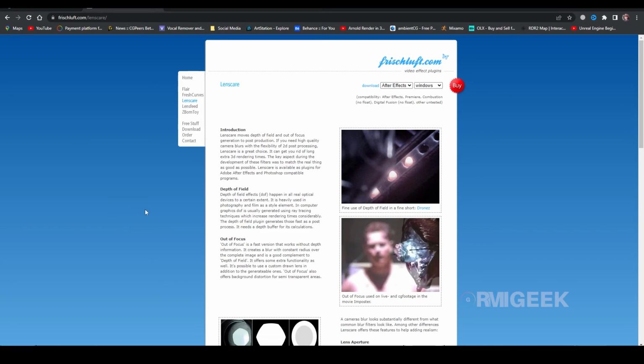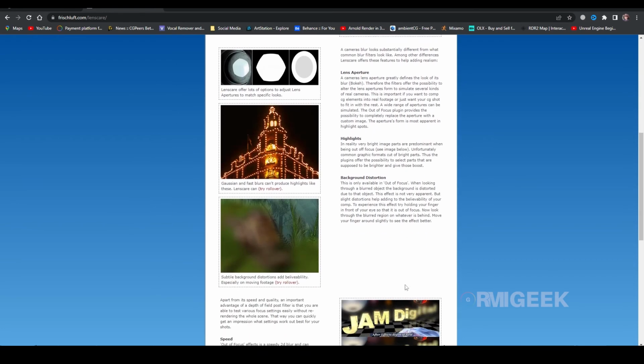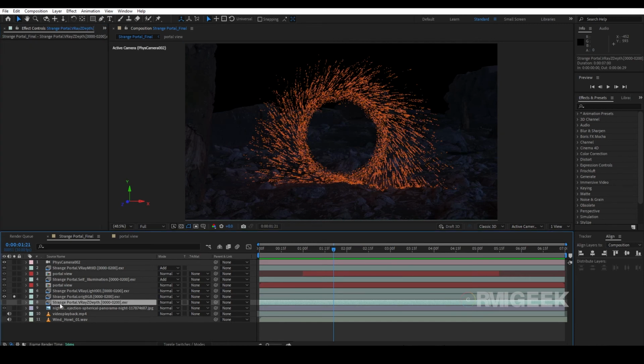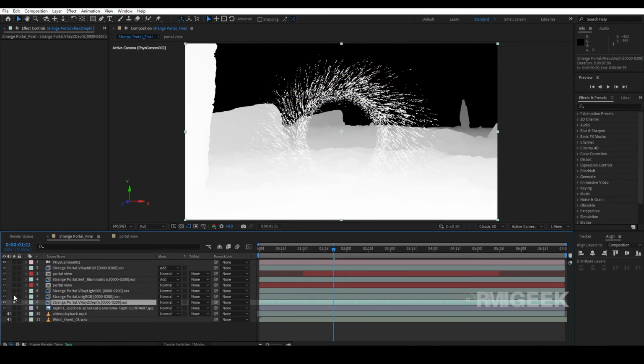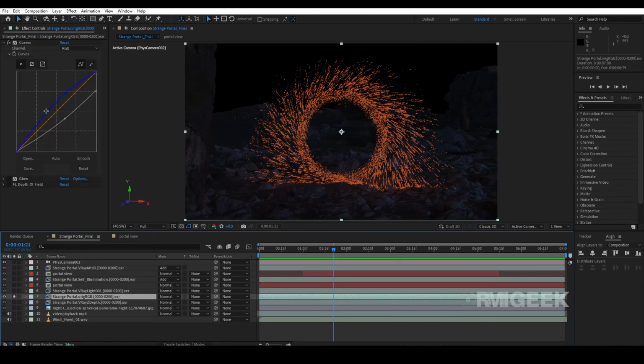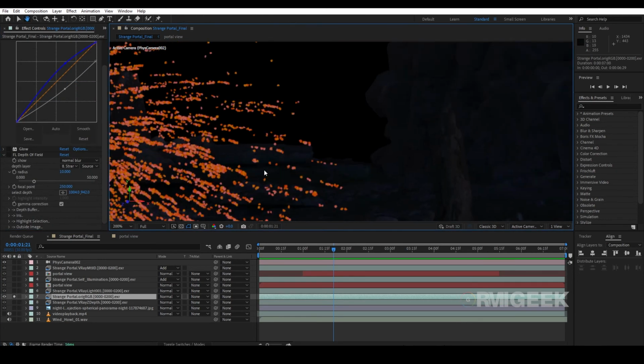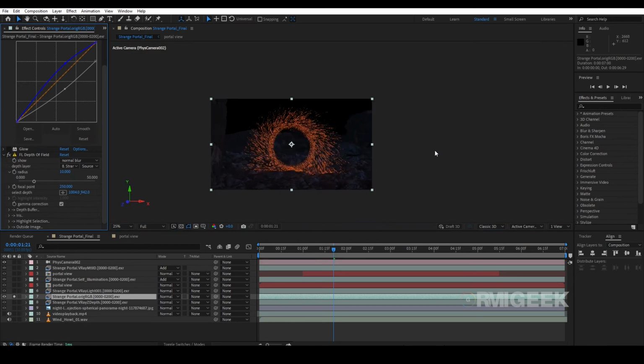flourishsluff.com. Maybe I am pronouncing it wrong. So I have downloaded this plugin. I am using this with the Z depth to give it a shallow depth of field look.